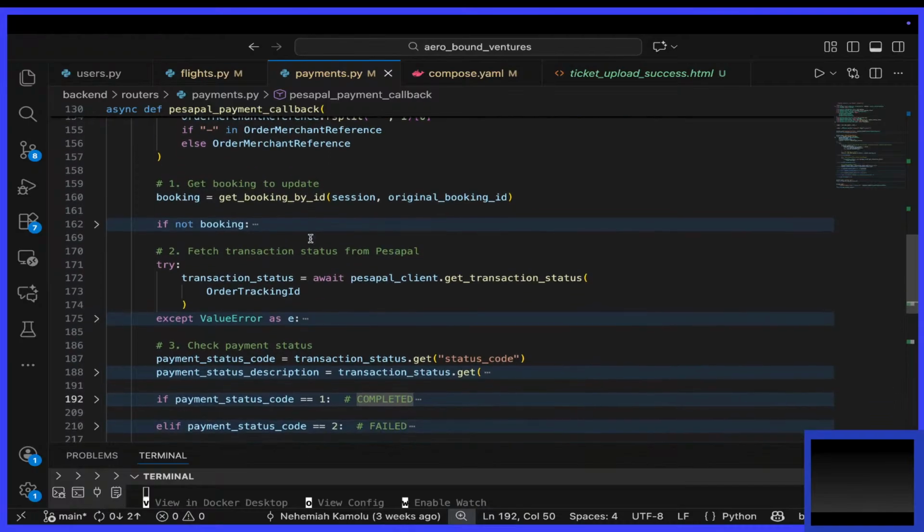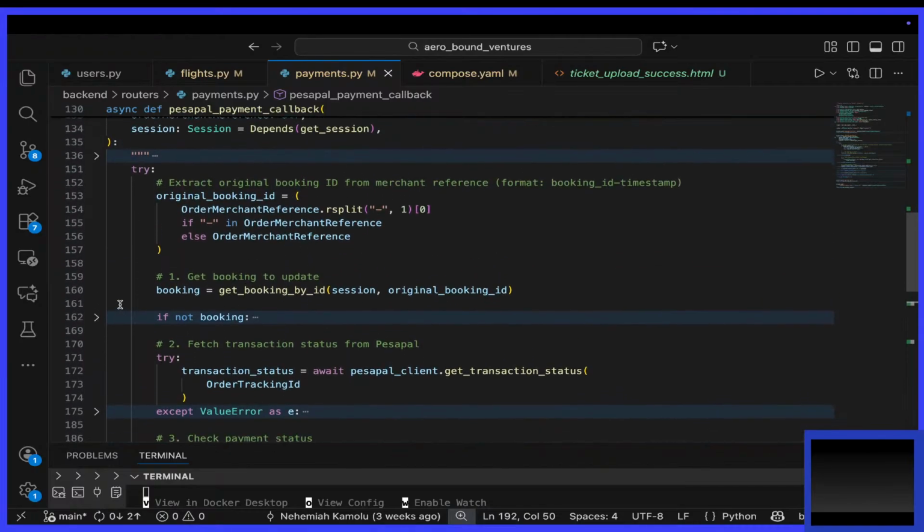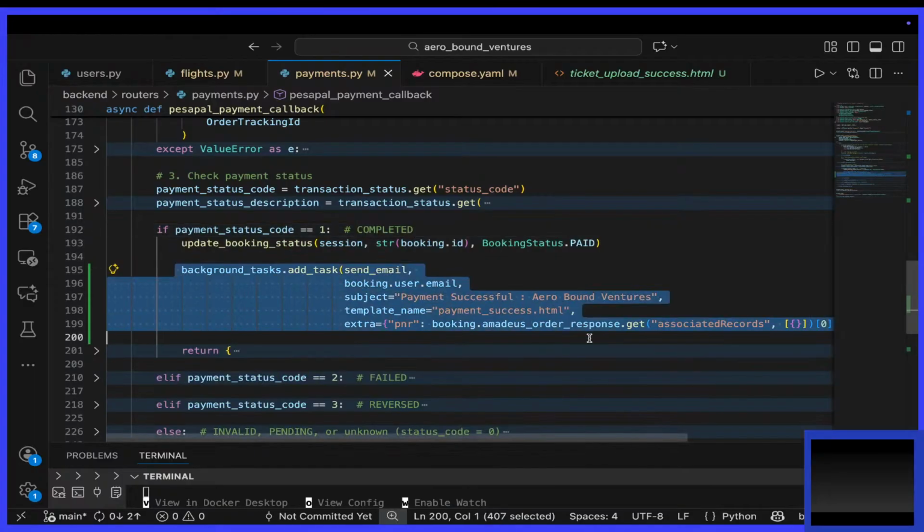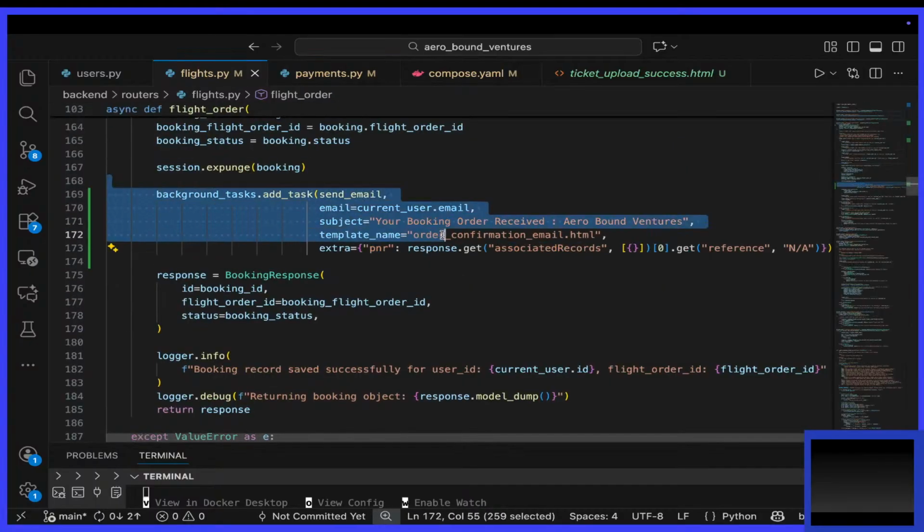For payments, where is it? Should be down here, okay. Implement is completed right here, okay. We did the same thing, okay. For flights, also we did the same thing, okay.